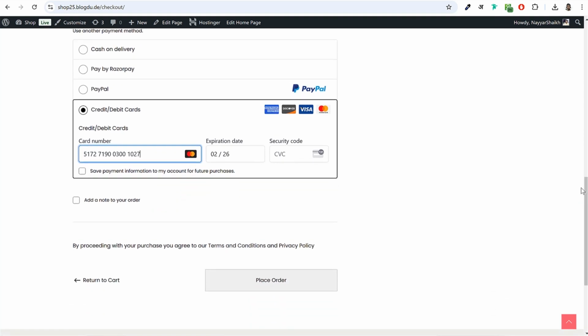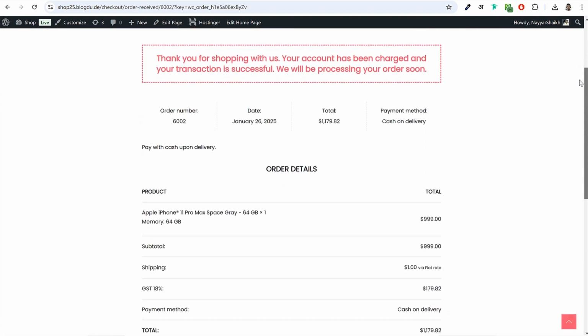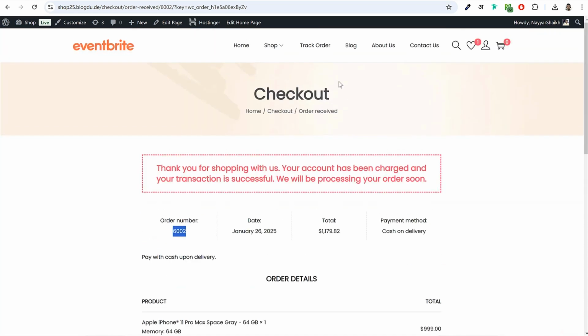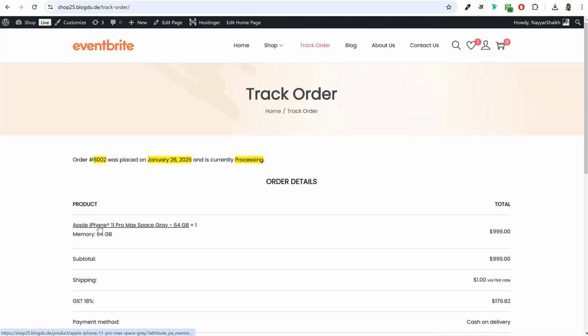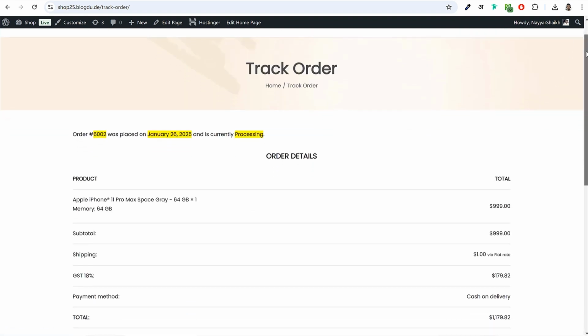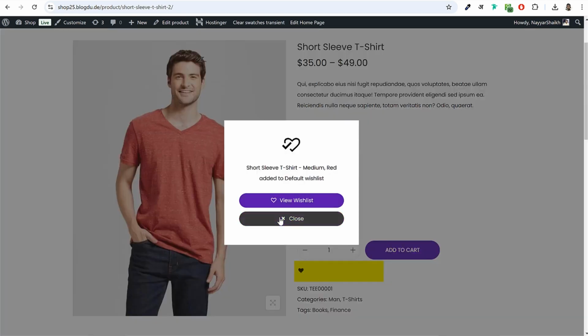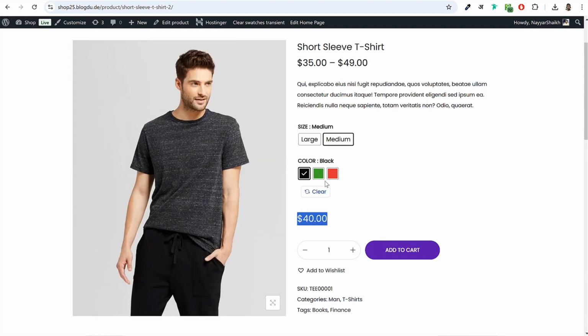And once the payment is done, the customer will get the order details that they can later use to track their order. And every time an order is placed on your website, you will be notified through email. This free e-commerce website has many features that even premium and paid themes and plugins don't offer, like the wishlist feature, order tracking feature, variation swatches, and obviously the clean and modern website design.